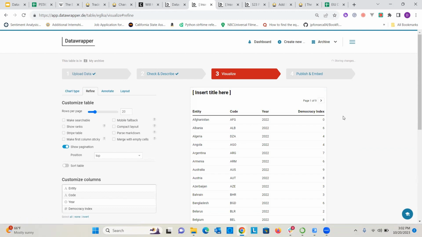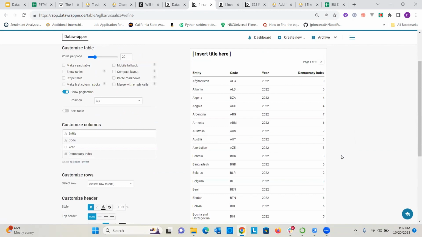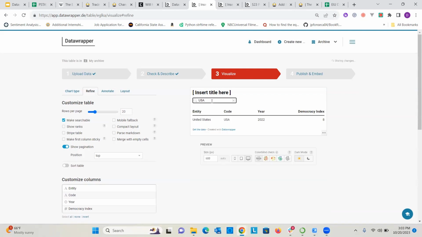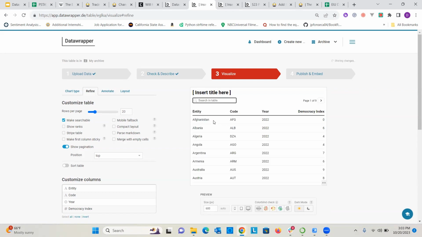So right here, we have a basic Datawrapper table format. This table can be inserted into articles, and readers can search it, or they could just look at the data themselves, which is why I think tables are really, really cool. So for example, if I make this searchable, now anyone who's looking at your article on the website, if they just press search, and let's say I want to search for USA, it pulls up USA like that. Already your table is interactive from the start.